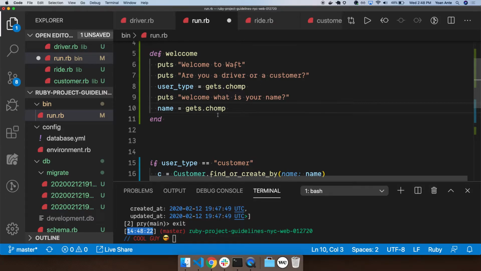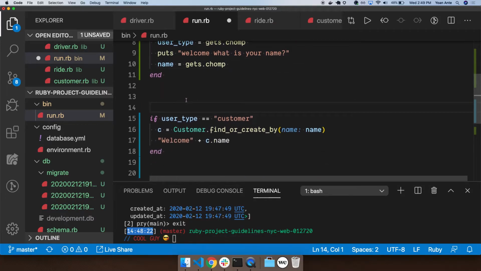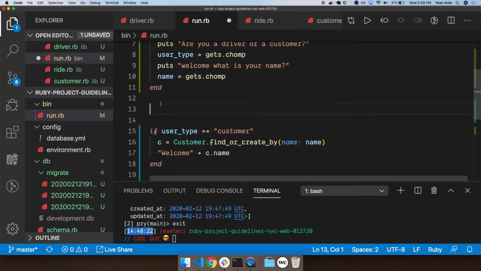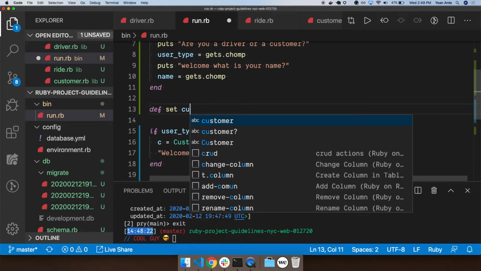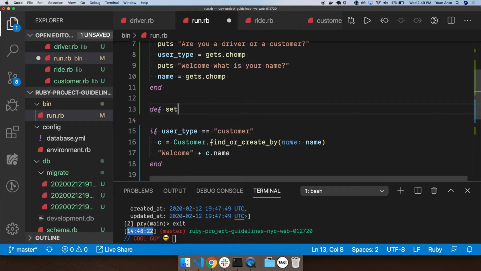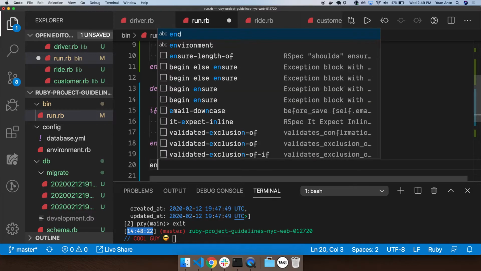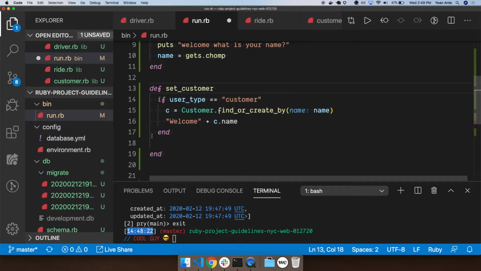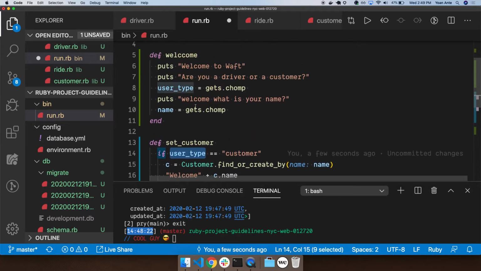All that's going to be in there. And then we're going to do def set_customer. And it's going to get a little easier figuring out where you can and can't break these things up into methods. I would actually do a lot more refactoring than this for my own thing. But anyway, so this set_customer, because I'm using this user type that was from up here.